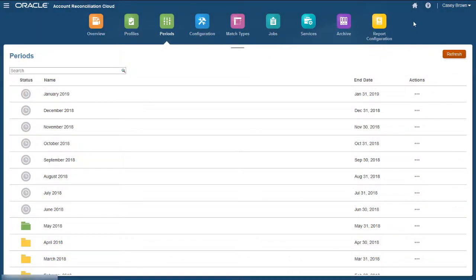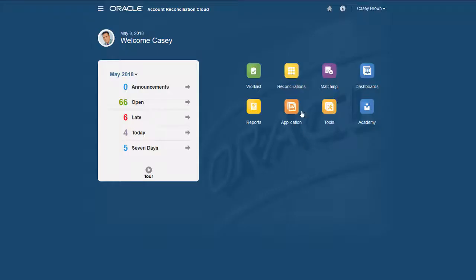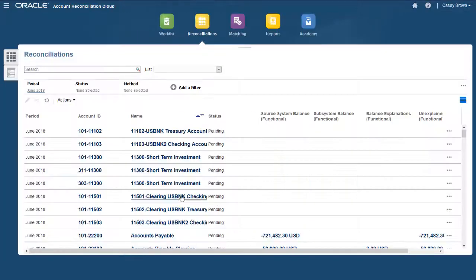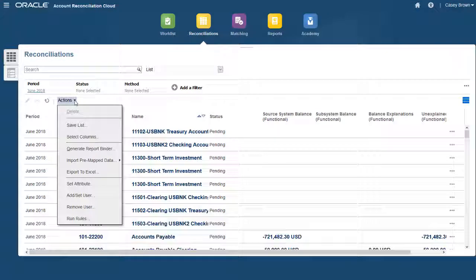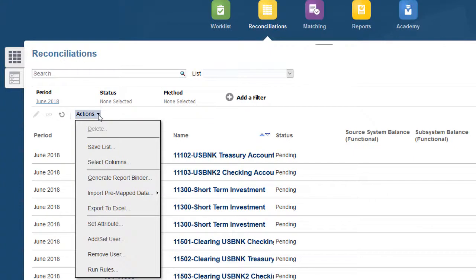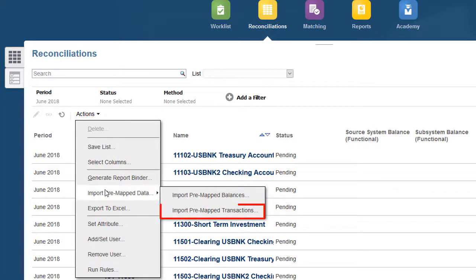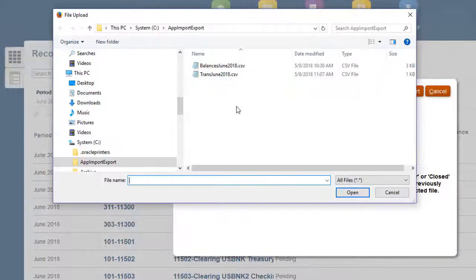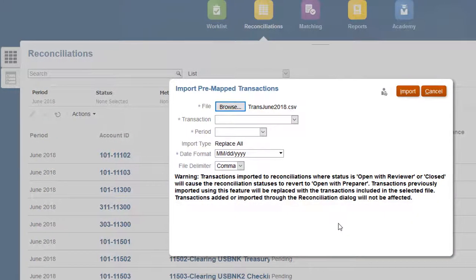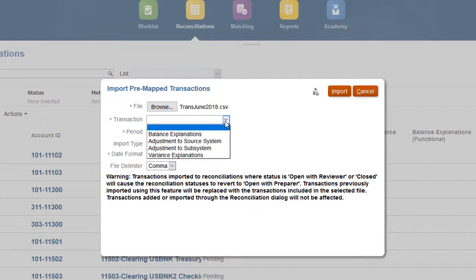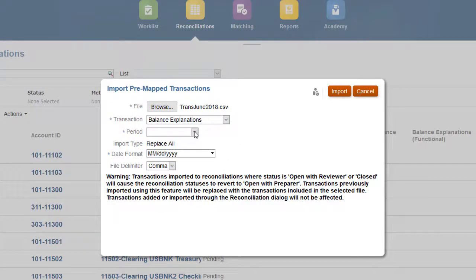Now I'll import pre-mapped transactions from the reconciliations list. You select the load file, and then select the transaction type and the period. I'll load balance explanation transactions for June 2018.